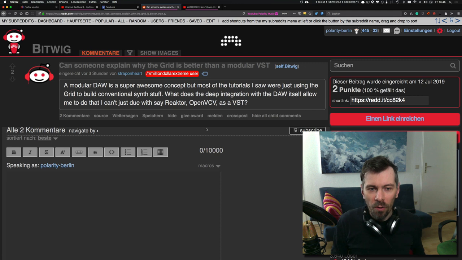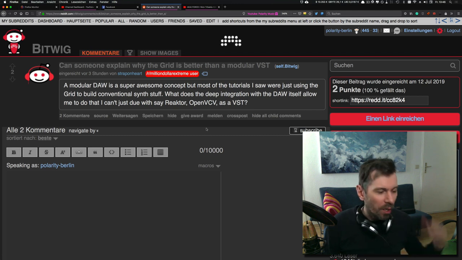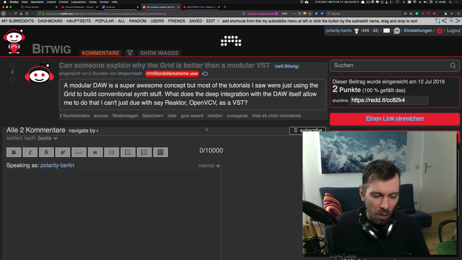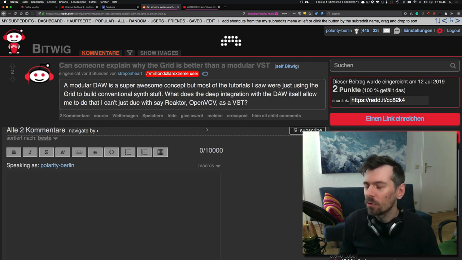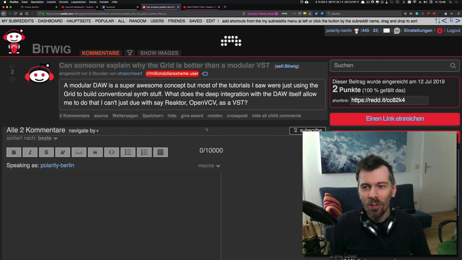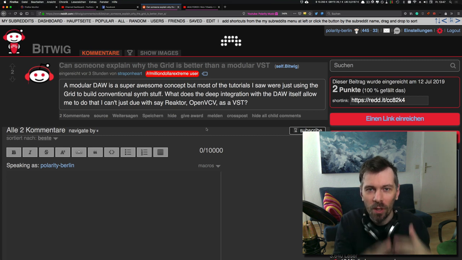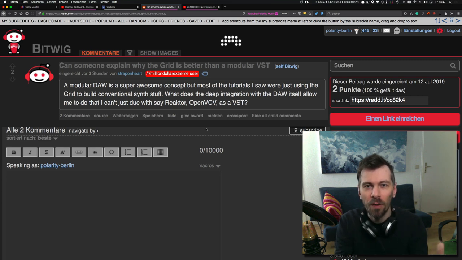You can't do everything with Reaktor that you can do with the grid. And you can probably do more in Reaktor. You can do more in Reaktor and Open VCV than in the grid right now. But that's not the point. The point is basically how you approach things, how you approach your end result, how you travel, not where you're traveling.